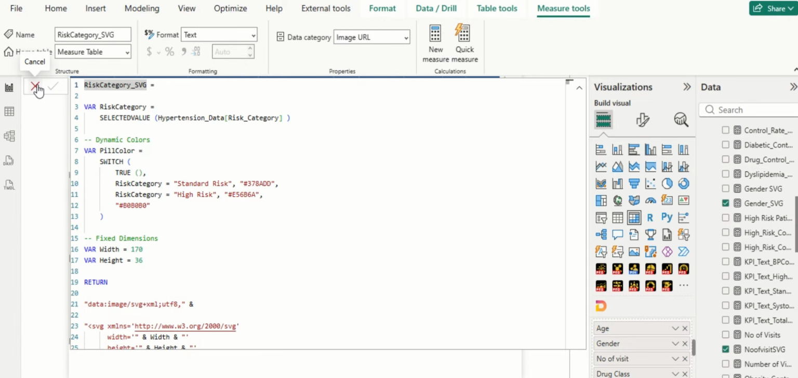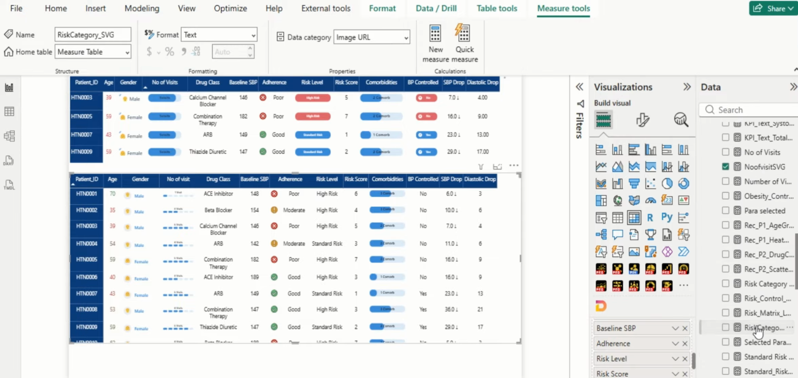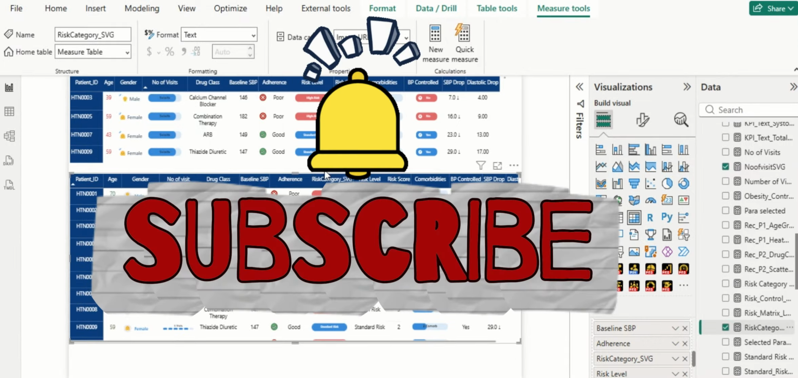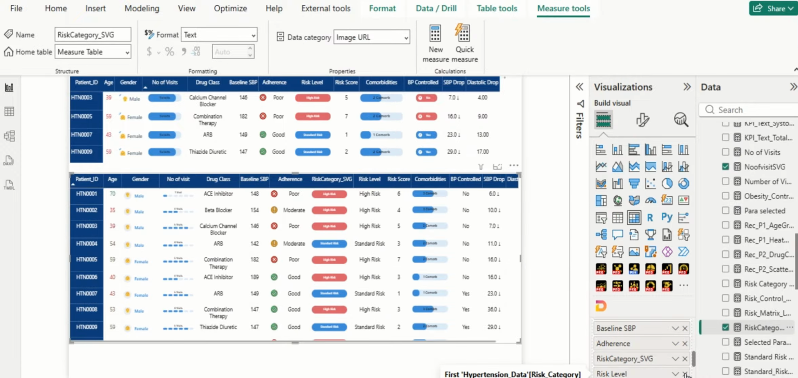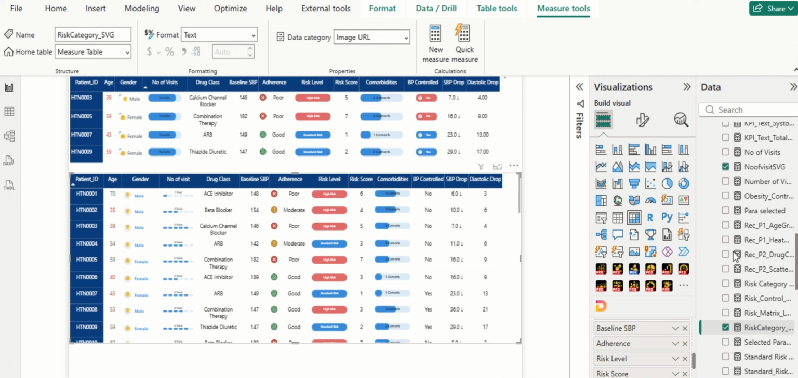Now, I'm just going to bring in that risk category as my risk level. Good. I think we have something close to what we have there. So we're going to close the risk level. So we're good to go, and rename this. Excellent. Then the other thing I want to work on is the BP control.